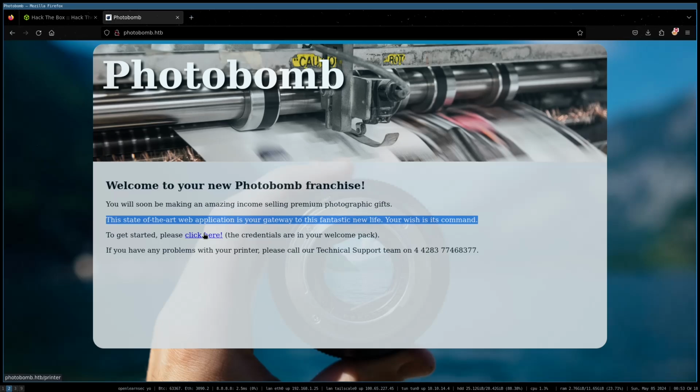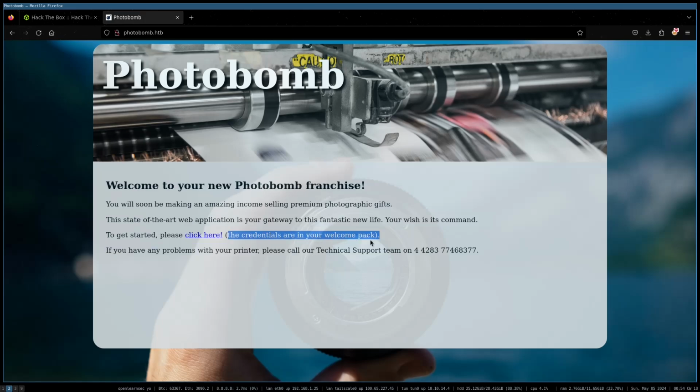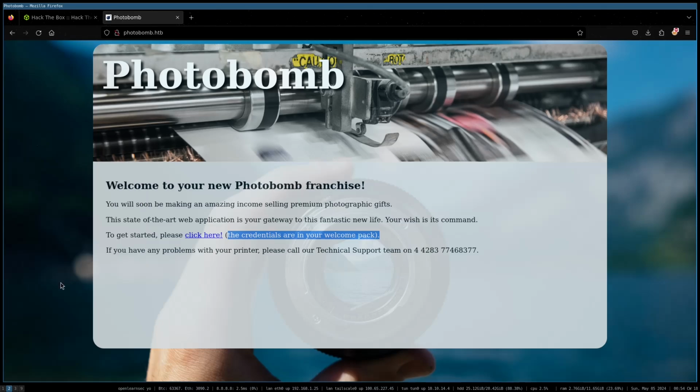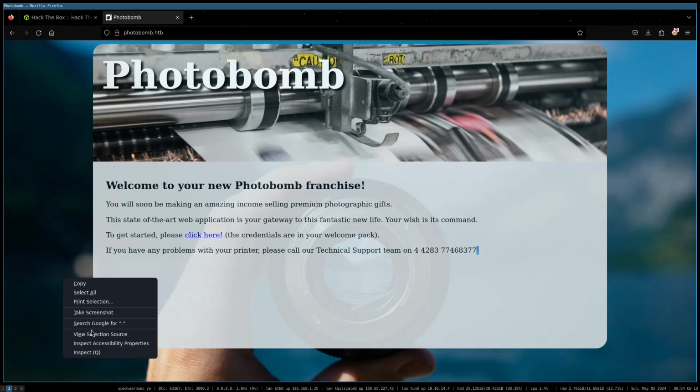So that goes to photobomb.htb/printer. The credentials are in your welcome pack. The credentials are in your welcome pack. That's pretty important to know. We'll just do a quick browse of the source code.